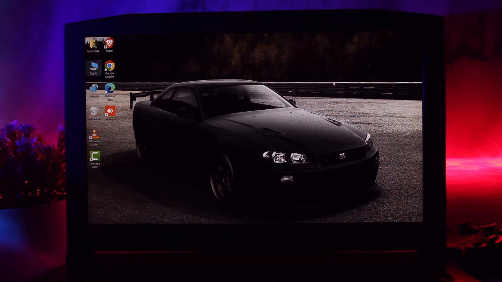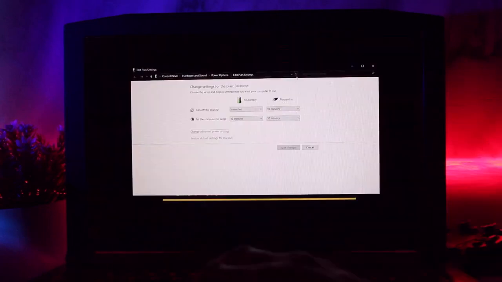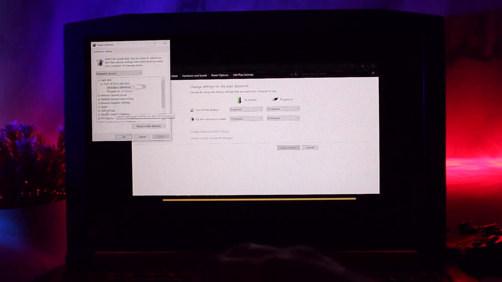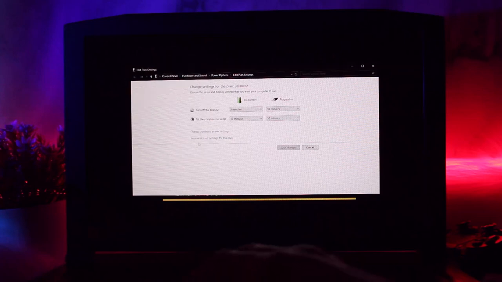But if that still doesn't fix the issue, then what you can do is head over to your start menu, then type in edit power plan and open it. Now once you open it, select change advanced power settings. Now once you are here, select USB settings, double click on it and then double click on USB selective suspend setting. Now what you need to do is click on enabled, then select disabled, and once again select enabled. Do the same for plugged in as well, select disabled and then once again select enabled, then click on apply and then OK.